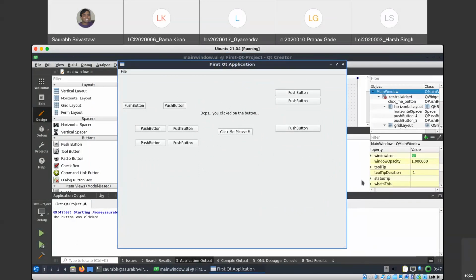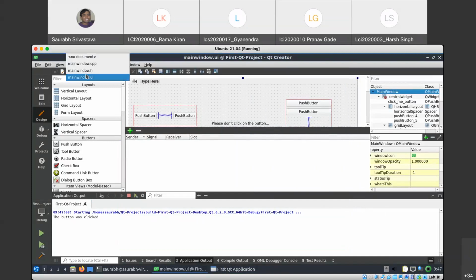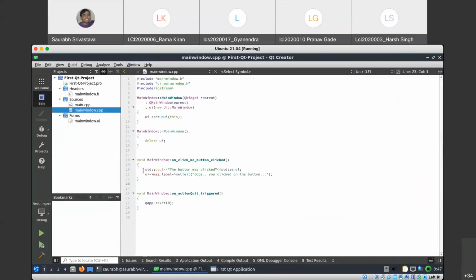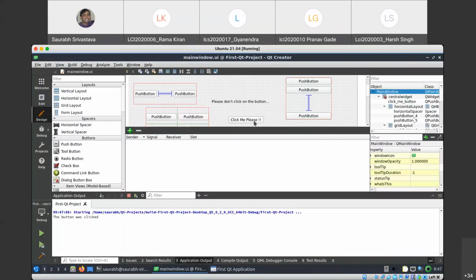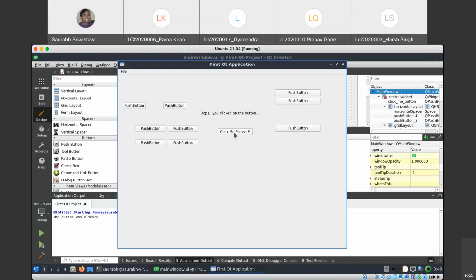whatever I had written here. I wanted a cout statement, so that cout statement just came. I'm not sure whether you were able to see that or not. And then I said the label that is there, please change its text to something else. That is all I did. This was the label, by the way. Please don't click on the button. When you clicked on this button, its text was changed, and I also put something on the standard output, the console. You can keep on clicking here, and you can see that that piece of code is being called.